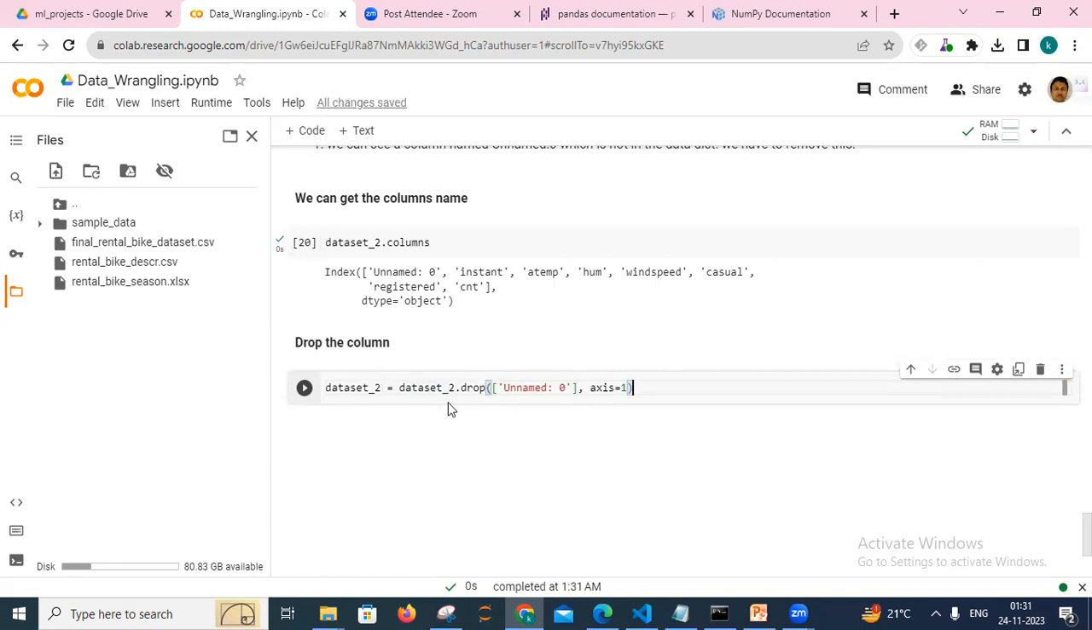And the same thing we are going to update. So we are using the dot drop method to remove the specified column name and also update this data source.